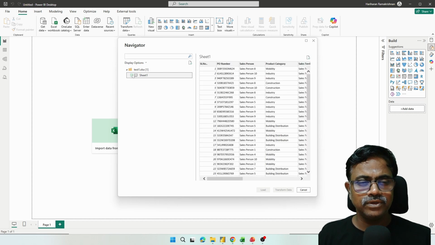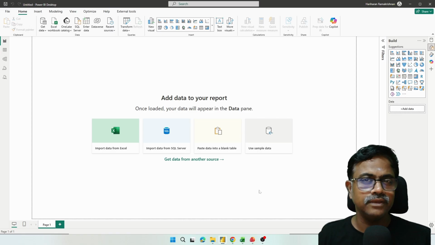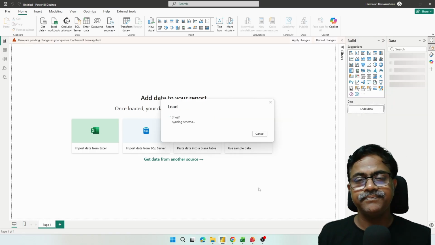So this is the data we want to take. We're going to choose that and we're going to directly load that into the Power BI for the visualizations.